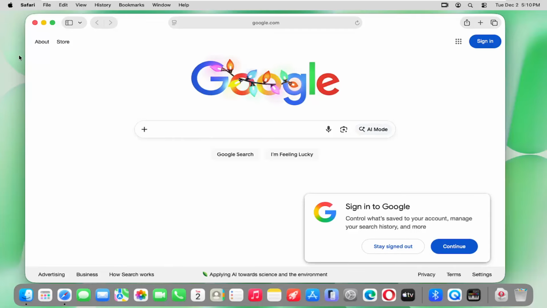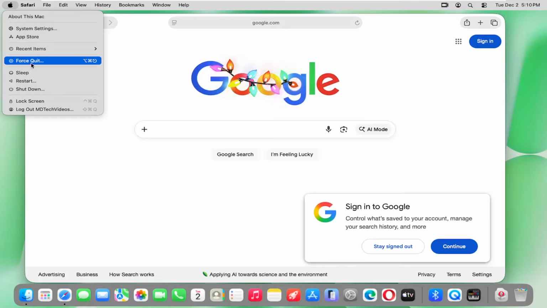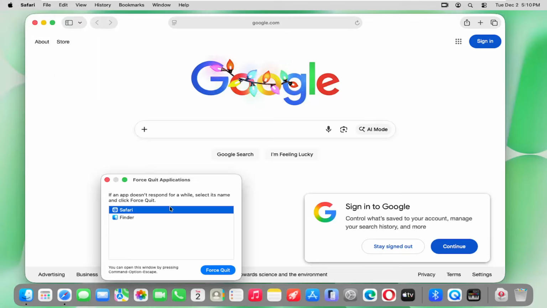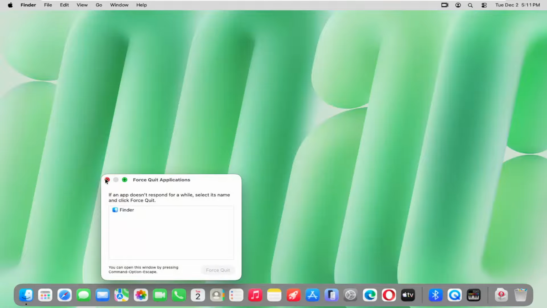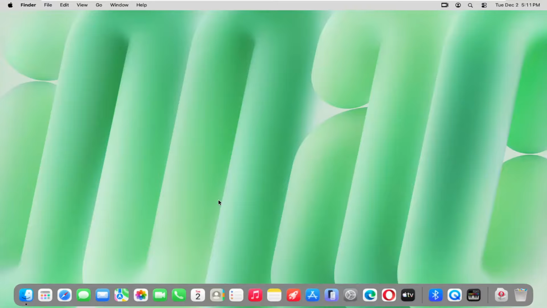So the first thing to do would be to select the Apple icon up in the menu bar and select Force Quit, and then select Safari and then Force Quit. And then I'd suggest restarting Safari, and then hopefully that should resolve the problem.